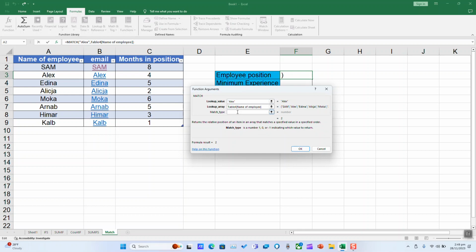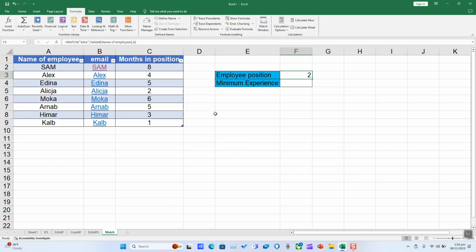And for match type, we are going to ask for 0 value. You can go ahead and choose 1 or -1 or 0 depending on your need. And once done, hit OK. And here it shows that Alex has the position the second.